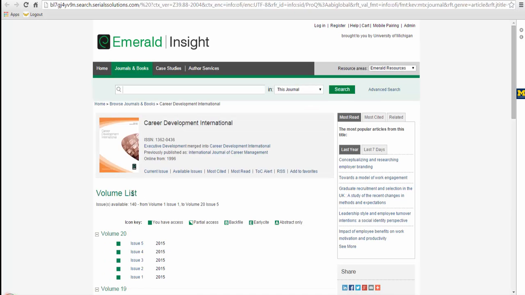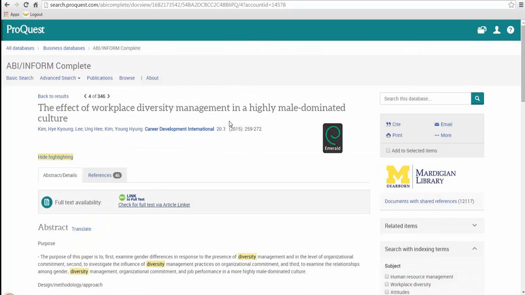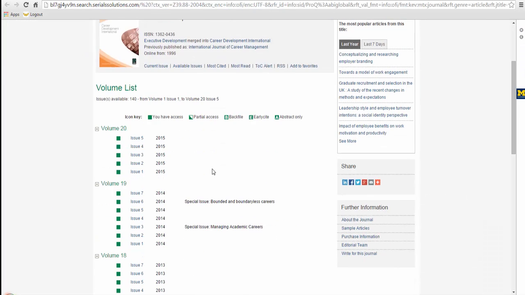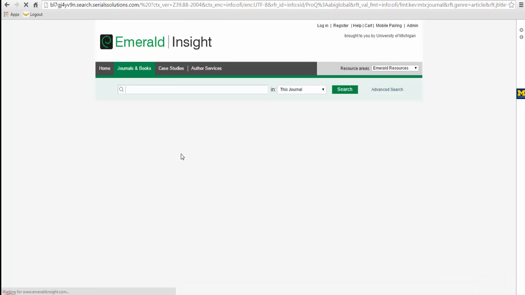And it does sometimes take a few moments to get pulled up, depending on the speed of your machine. And it is taking a little bit of time. I don't know if I want to wait any longer for it, but here we go. Here it is. Actually, the article that we were looking for did not come up, but it is Career Development International. It is in Volume 20, Issue 3, so we can look through Volume 20, Issue 3, and look for the article on our own.